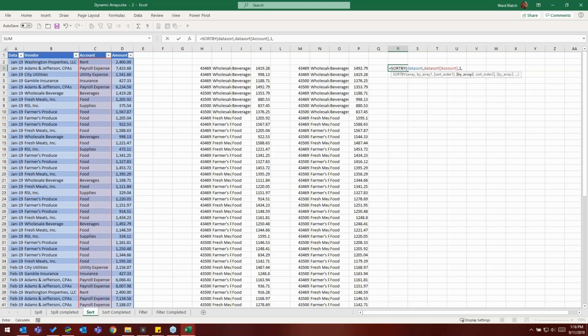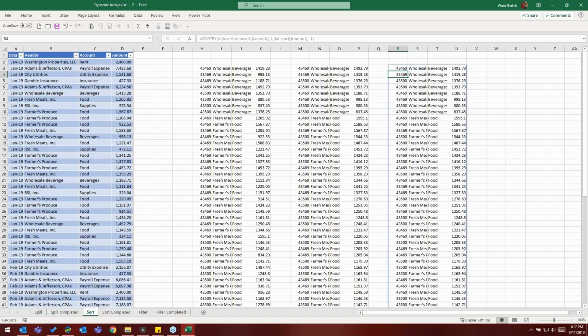Another bracket. By array, what's my second sort option? Well, I'm going to go back to data sort again, which is my table name. And then within the table, I'm going to use my amount column. I've separated those again with those square brackets, comma, and a -1 for it. Put in a closing bracket. And now I have my sorting going to take place. It should give me the identical results that I had using the arrays and the sort function.